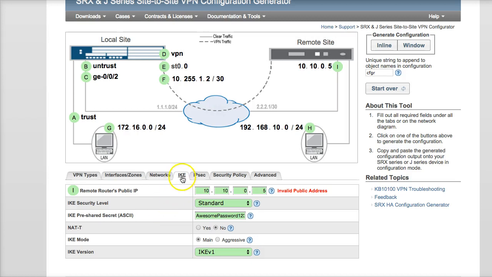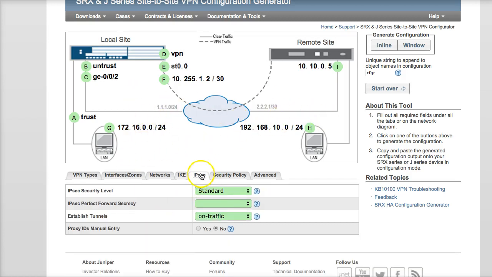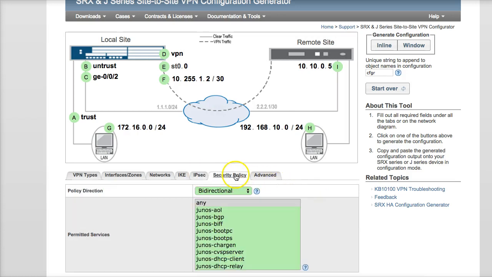So this is basically the phase one, right? And I define, right now we are using a symmetric password. So basically the two sides will share a secret key in order to do the communication. And then this is the phase two definition, and then the security policy.